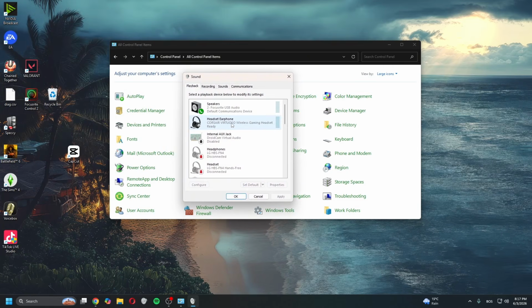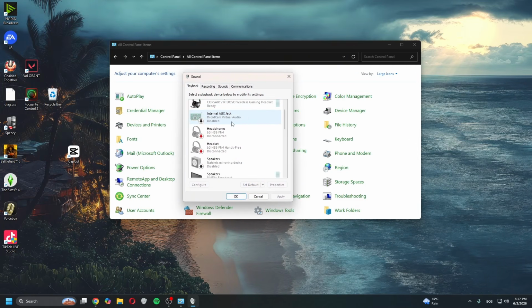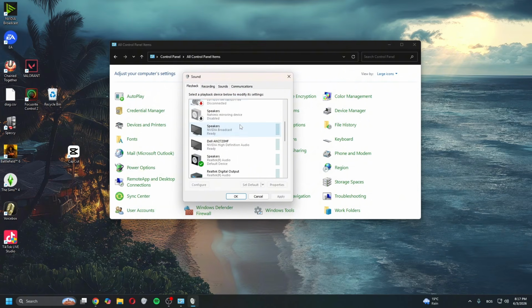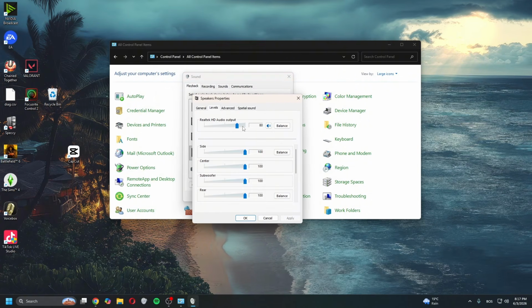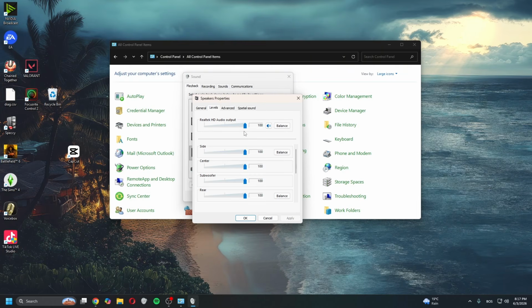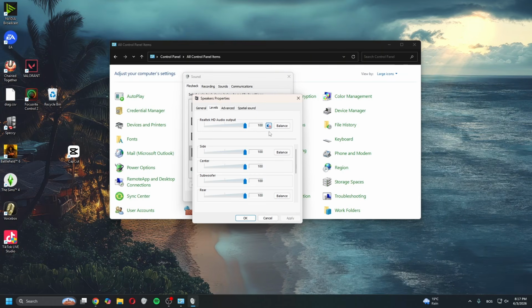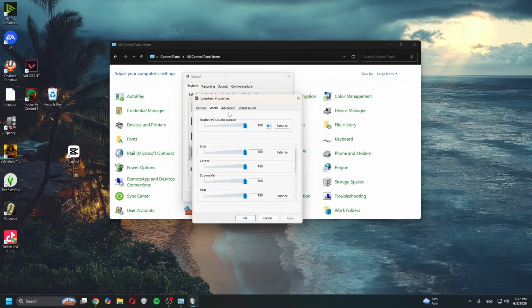Find your playback device, either if you're using headphones, or in my case, I'm on speakers. You want to double click on it, go to levels, and make sure that this is pushed to the max. You want to untick it. If it's muted here, you want to unmute it.